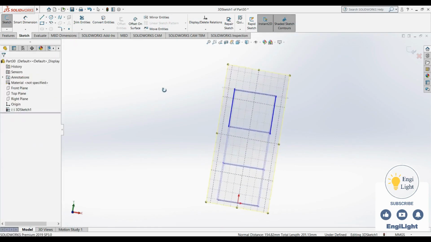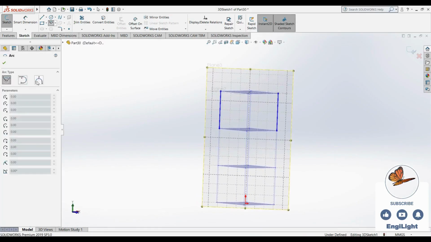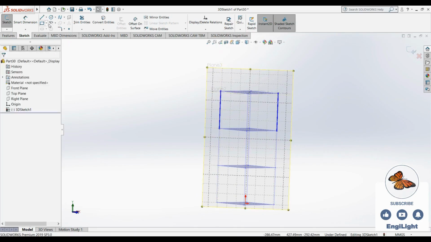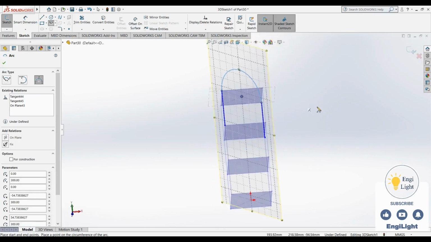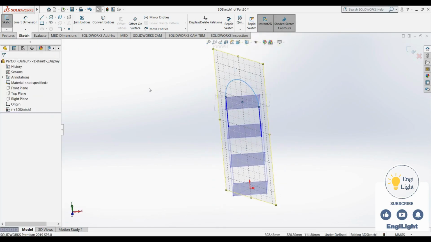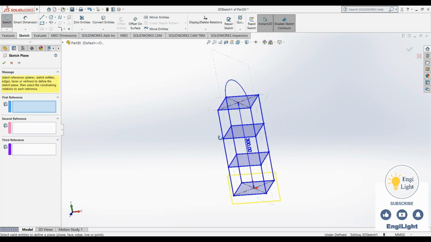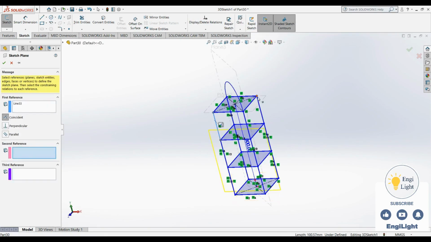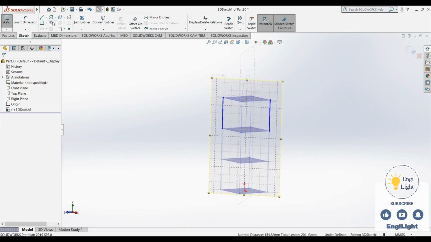Then, I can rotate the view normal to the plane by holding the middle mouse button. Using the Arc tool, third type, I create a semicircle like this. Then, I double-click anywhere in the graphics area to exit the plane. I create another plane. For the first reference, I select this line. For the second reference, I select this line, then click OK. And then on this new plane, I create the shape using the third type of the arc tool.